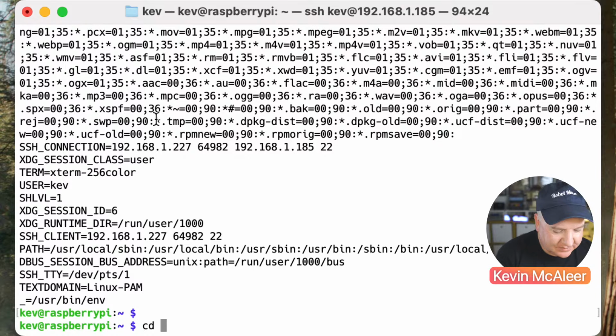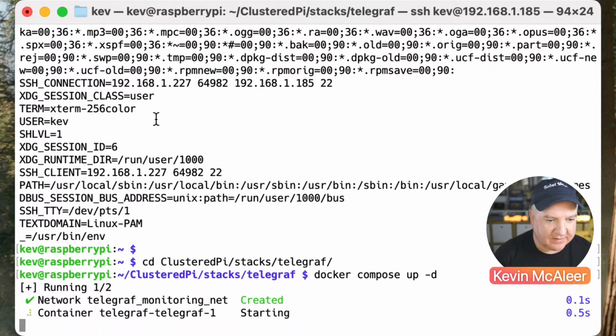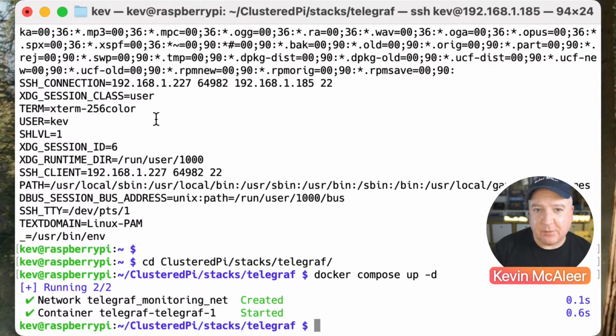So let's go back up into that clustered Pi stacks and Telegraf folder. Let's do docker compose up -d to bring that up, and it's not complaining anymore about that host name being wrong. So we've now added a new Telegraf node sending data to our Influx database.